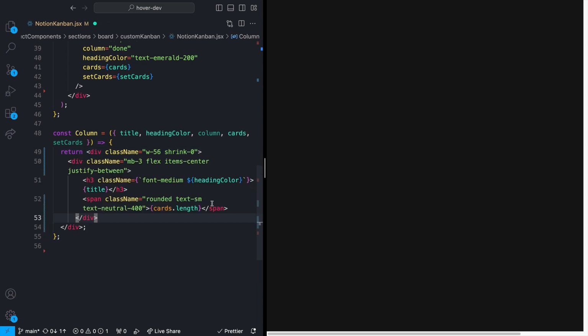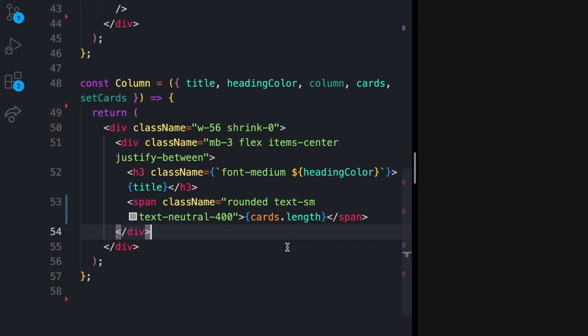And then for the markup for the actual heading of each column, we have this wrapping div with a margin bottom of 3, a display of flex, and items center and justify between. The H3 is just going to render our actual title with a font of medium. So that's like a font weight of medium. And then we're passing in that heading color. And then the span is just rendering the number of cards that are in each column.